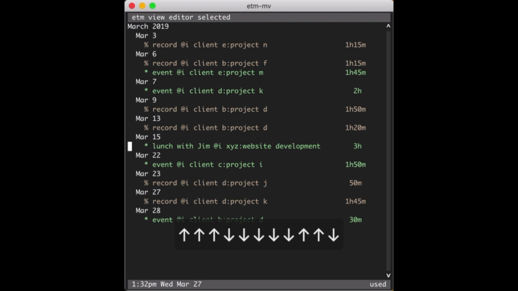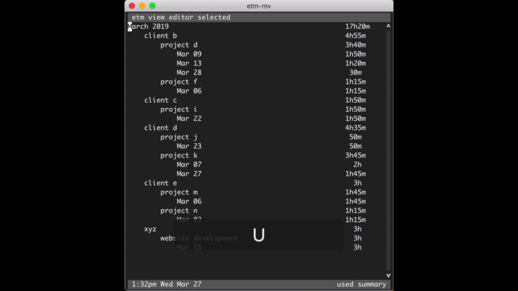So let's go to the summary. To do that, I press Shift U, capital U, and this shows the aggregated times. And you can see down here at the bottom, the XYZ website development entry I just made shows up. Total of 3 hours. That was the only entry for the month. And so that's the monthly aggregate.